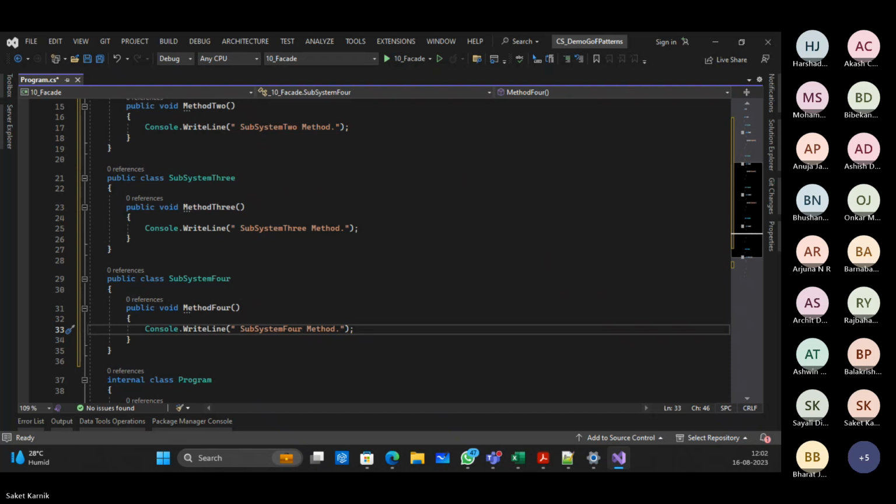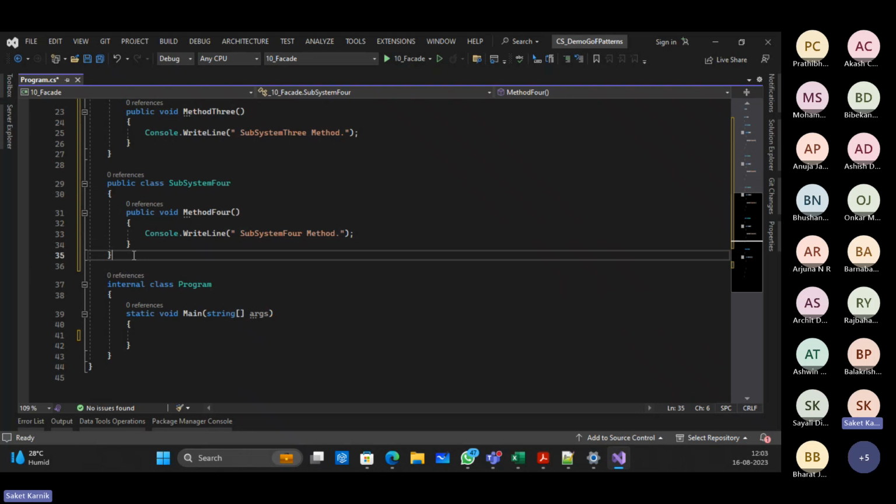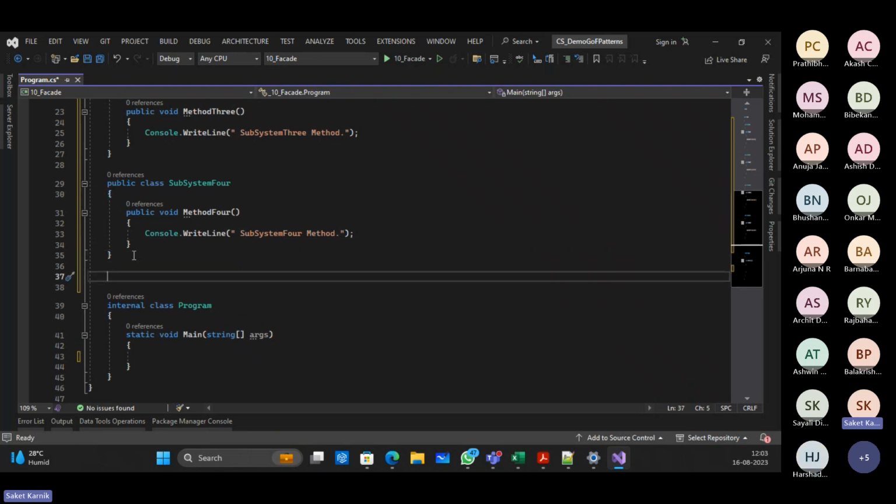Right now, if I think of using these methods, I have to know all the four classes. I have to know all the four methods. And separately, I have to call all of them. Yes or no? I have to instantiate four objects for working with these four methods. Yes or no? Yes. In my main.